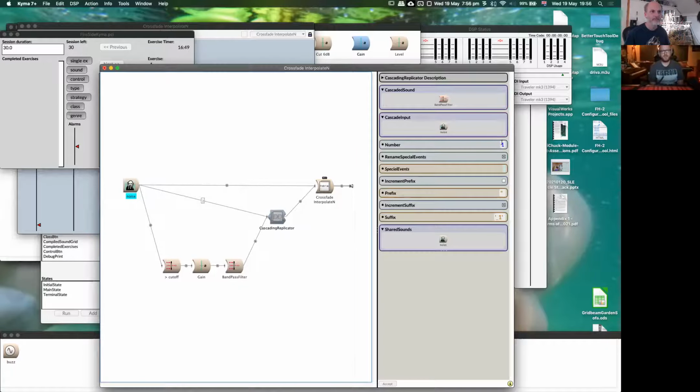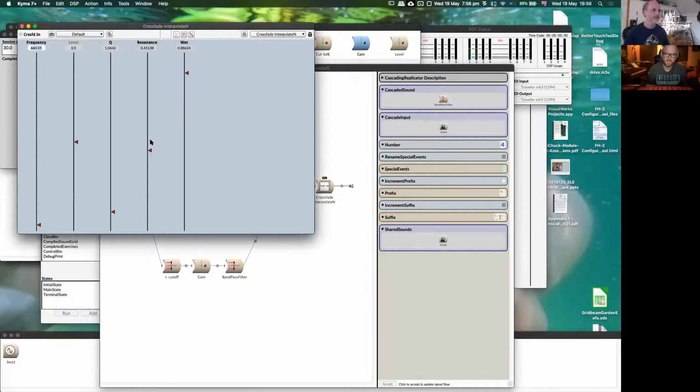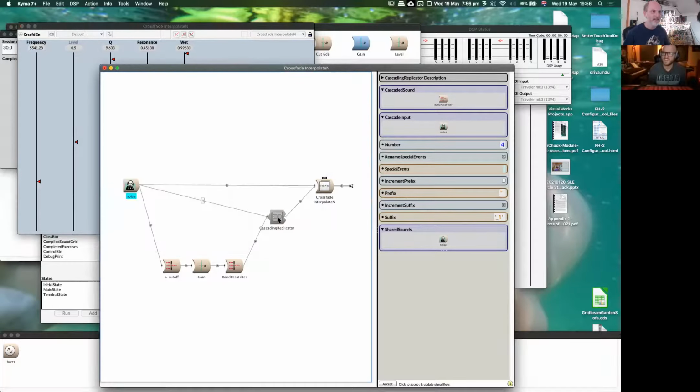What might happen if we increase that replicator number? Who knows? It might be the same as upping the order, but let's try it and see what happens. Just kind of kills it. I guess it's like a bandpass on a bandpass at this point. It's bandpassing the bandpassing, so the amount of signal passed through is just getting lower and lower. So a cascading replicator on a bandpass seems like a boring idea.